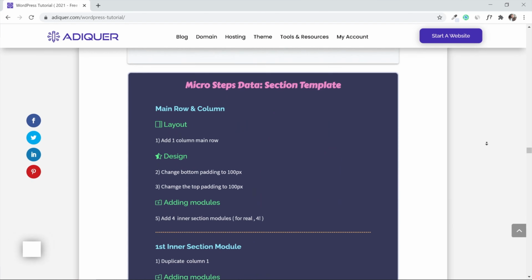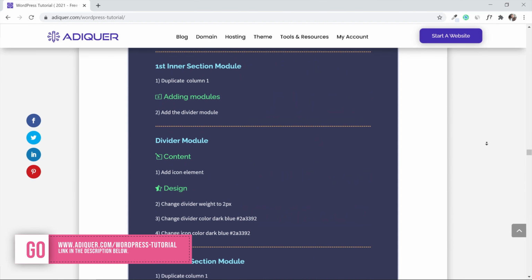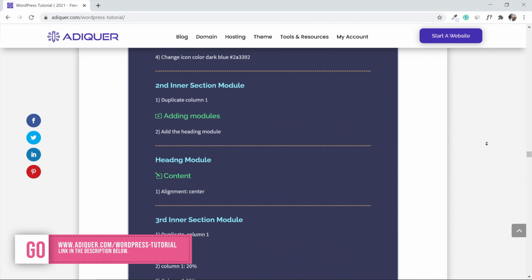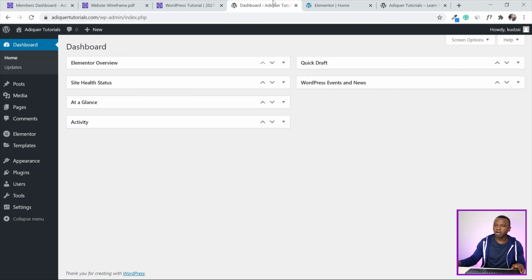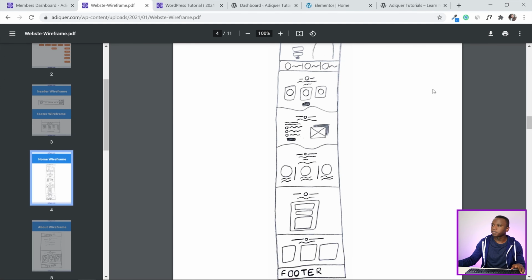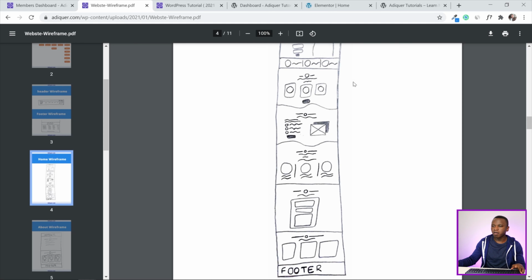Okay, so now it's time for us to make the icons section. However, if you just go back to our wireframe, you notice that all these sections that are about to follow are kind of similar. You can see that at the top we have the divider with the icon, then we have the heading, then we have the text, then followed by the content. So it will be very time wasting for us to just create this from scratch each and every time. This is why we should use what I call templates. Let me show you how to do it.